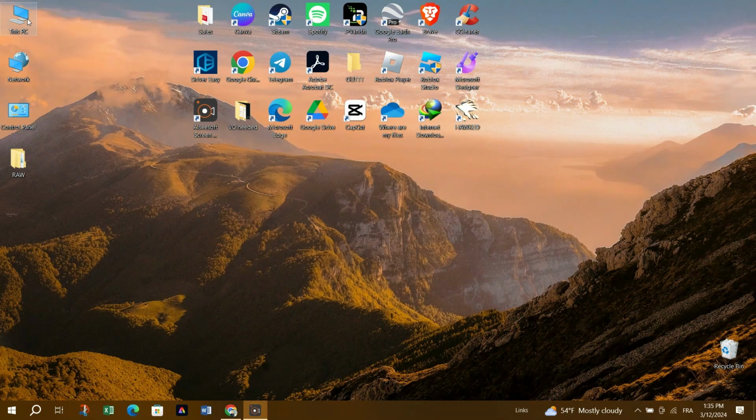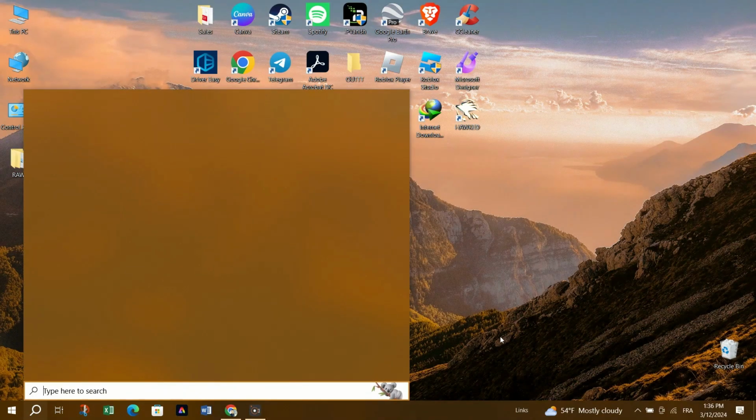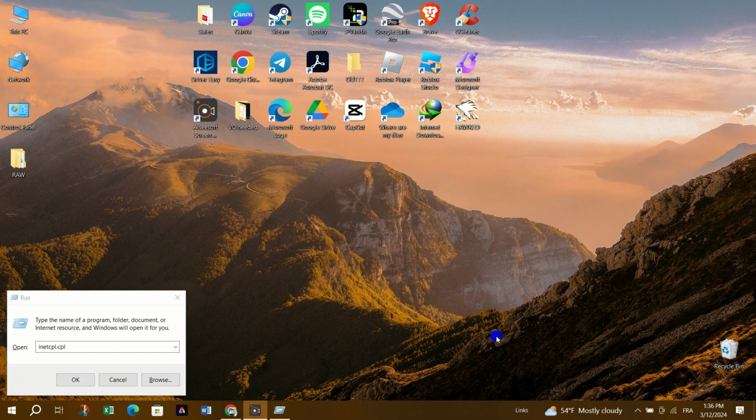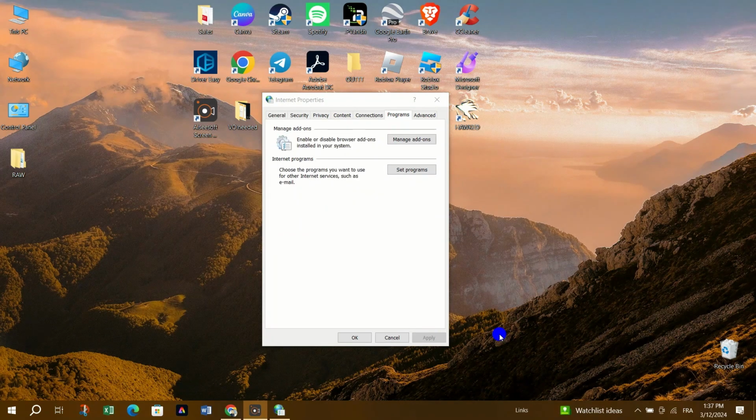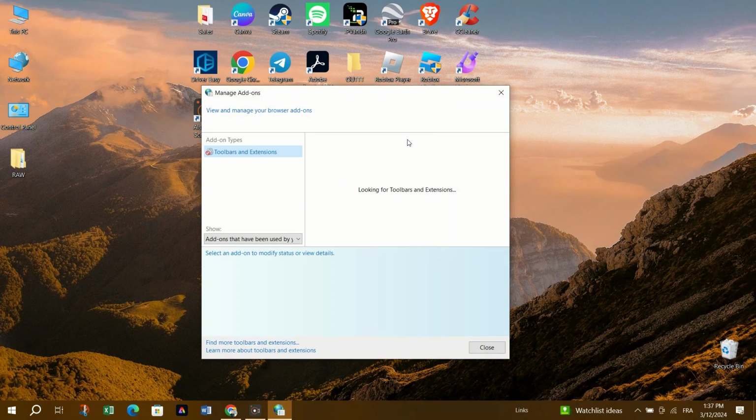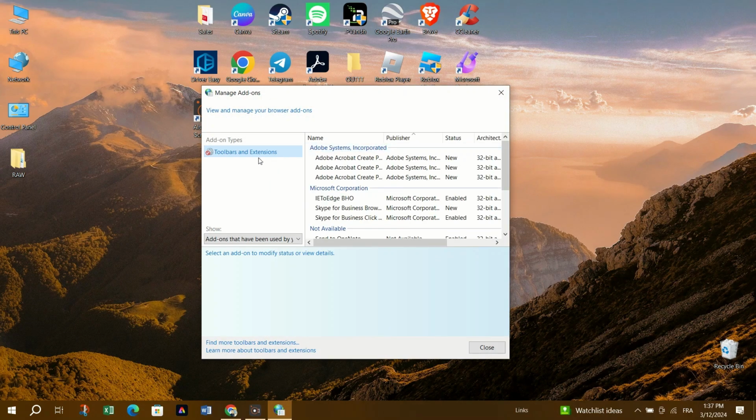Open your Windows search and type in inetcpl.cpl. Click on the suggested icon for the Internet Properties. In the Internet Properties window, go to the Programs tab. Click on Manage Add-ons. In the left-hand menu, select Toolbars and Extensions.